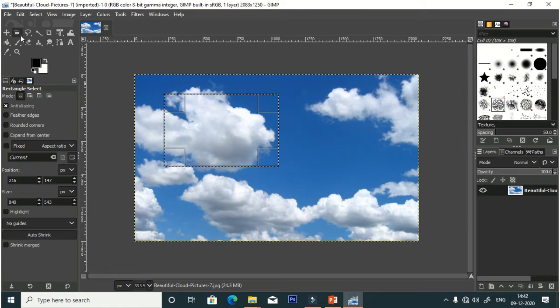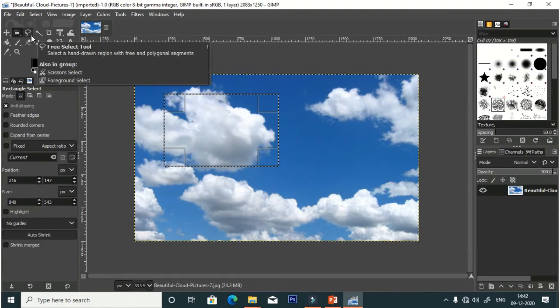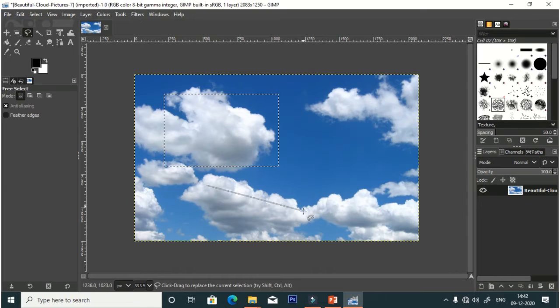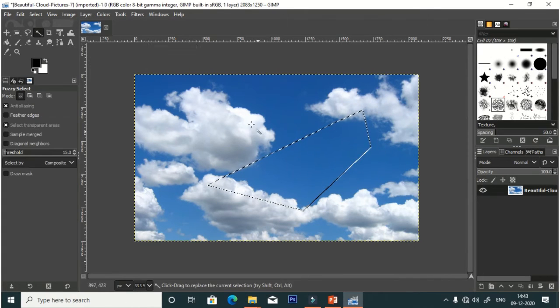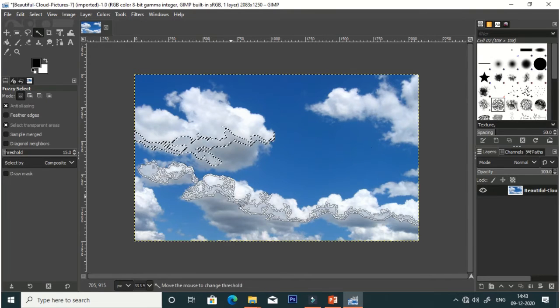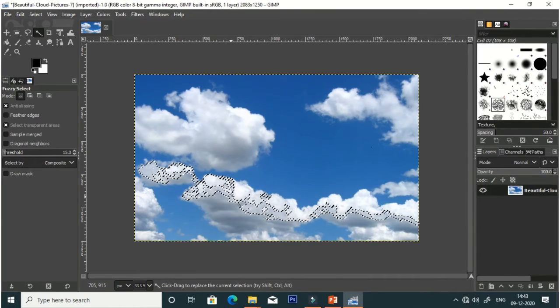Free select tool. It allows free-form selection by clicking at various points we join to make the desired shape. Fuzzy select tool. This tool selects a contiguous region in the image by sensing the similarity in the colors. In options, we can set the threshold to sense the similarity in color regions.